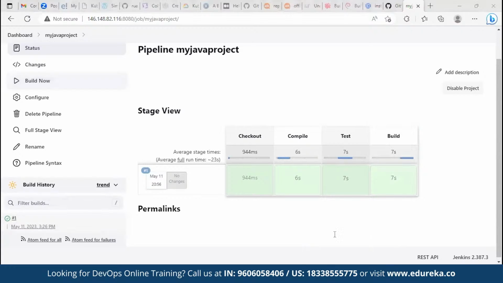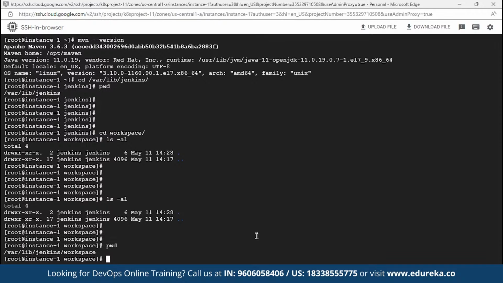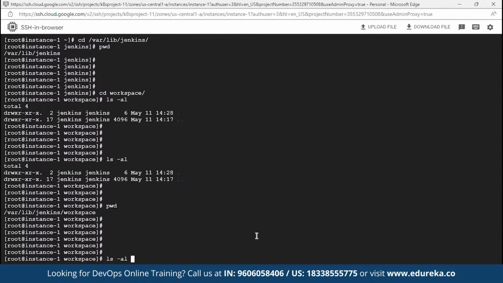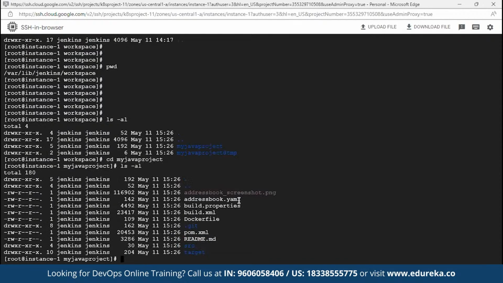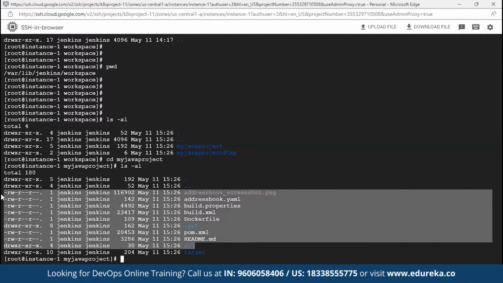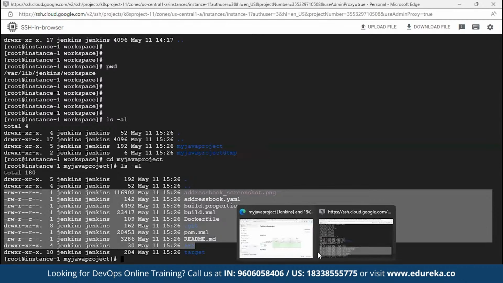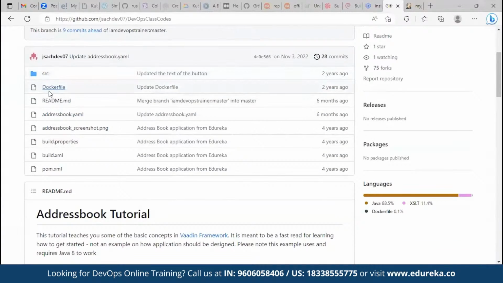On the back end, you see here, earlier this was empty. Now you see ls -al. Can you see my Java project created? Because you ran the first job, it created the folder here. cd to my Java project, ls -al. Can you see the complete source code over there? See, all these files are present on GitHub as well. See this GitHub. The Dockerfile I'm not using, Docker is mainly used for deploying it.